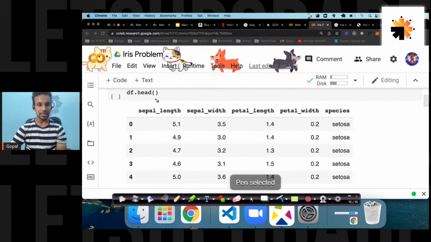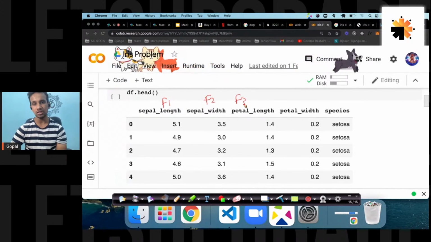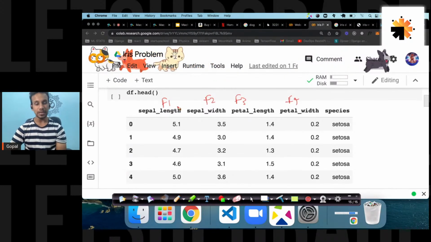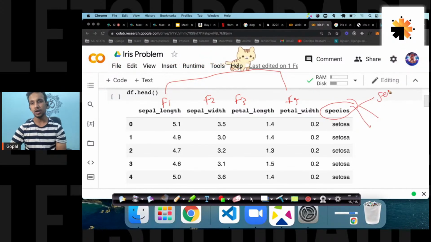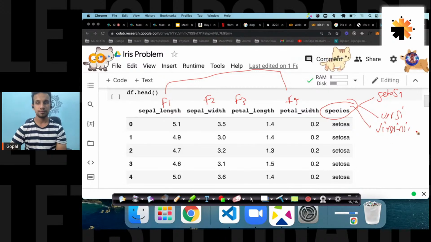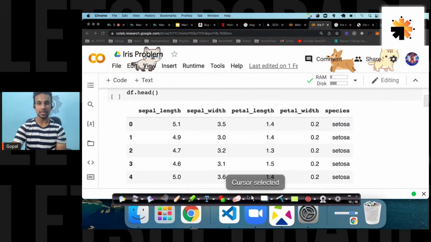This is my feature 1, which I am calling f1. This is my feature 2, this is my feature 3, and this is my feature 4. Based on these four features, I need to determine the species. We have three species here: setosa, versicolor, and virginica. Now let's see how exactly I can do it.